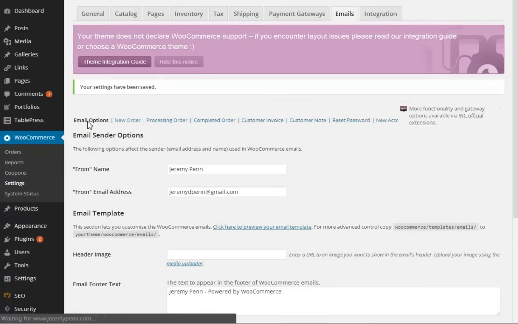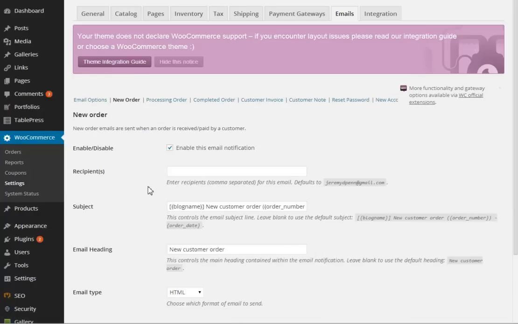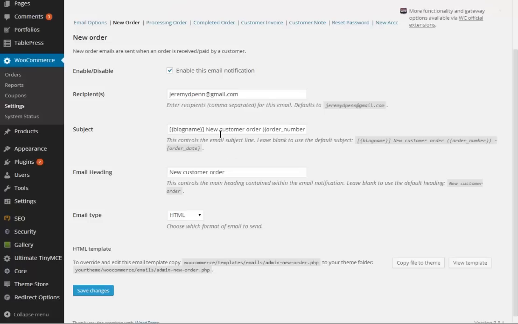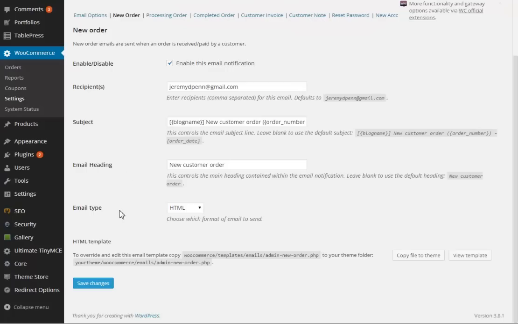Okay, so those were our default options. Now this is what somebody will receive whenever they get a new order. So what we want to do is put your email address right here. Okay, so you get notified every time there's a new order, and you'll have these little short codes in here for the customer. This is new customer order. That would be the email heading, and the type of format that you want to receive it in. Now these are also sent to the customer as well. Okay, so you have it sent to yourself and the customer. We'll just go ahead and click Save Changes.